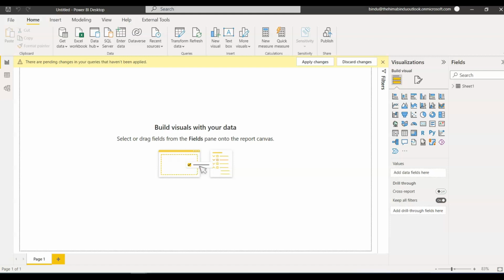In today's video, I'm going to talk about the selected value function in Power BI. What this function is used for is selecting a value from a list of values. In Power BI, when you have a slicer, you have multiple values in the slicer, right? When you select a value in a slicer, that value is picked up by the selected value function.